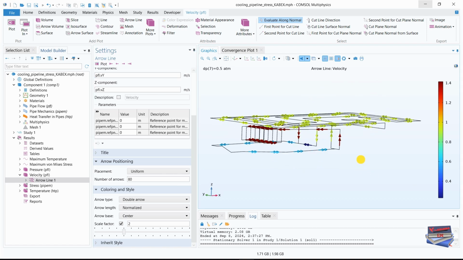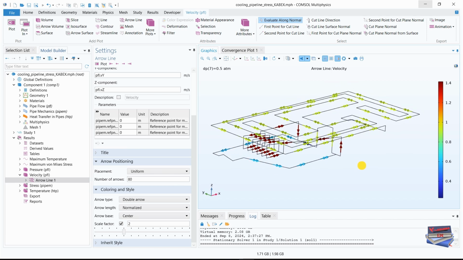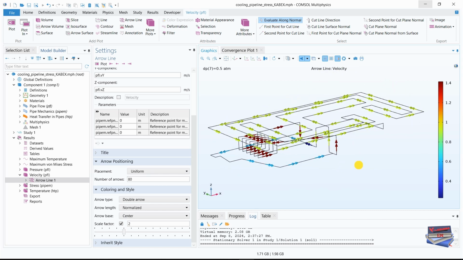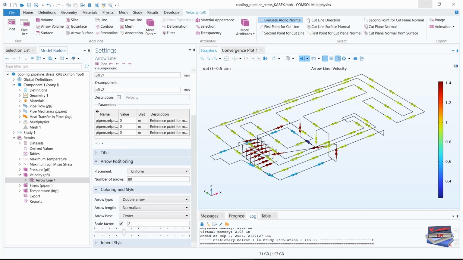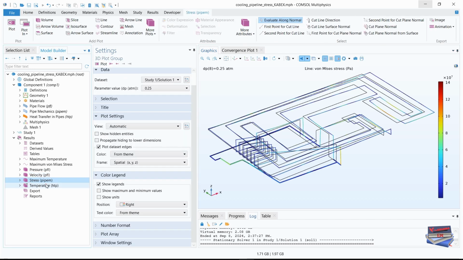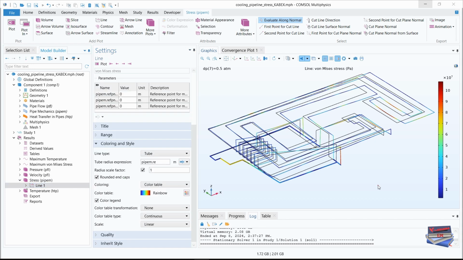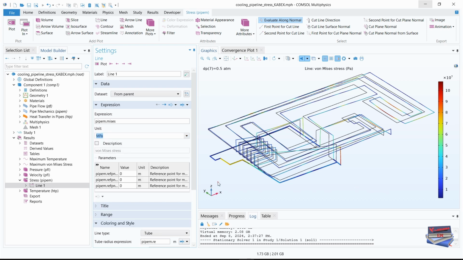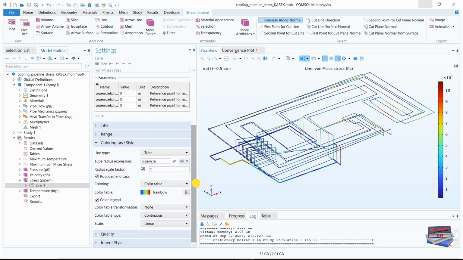This shows us the flow velocity field for the pressure increase of 0.5 atmosphere at the pump. Okay. Let's close velocity. Let's click on stress. So let's change this to 0.5. Let's expand stress. Let's click on line 1. Let's scroll up for the units. Let's choose megapascal. Let's scroll down for the radius scale factor. Let's keep it at 3.